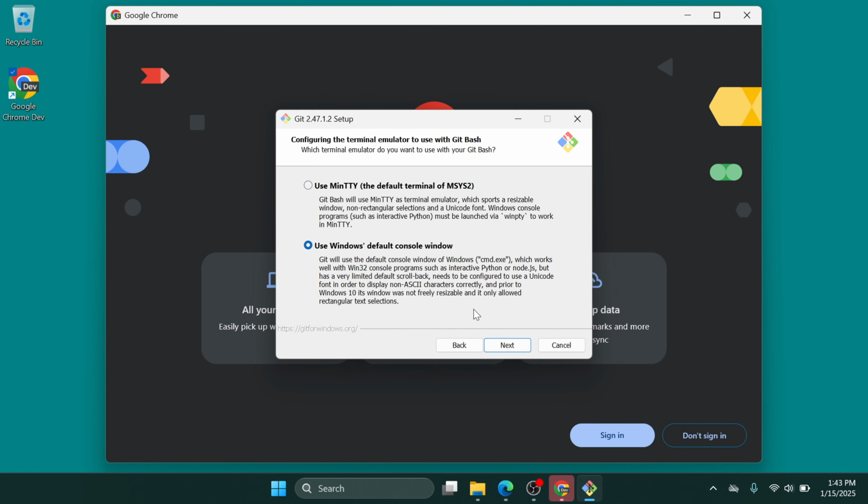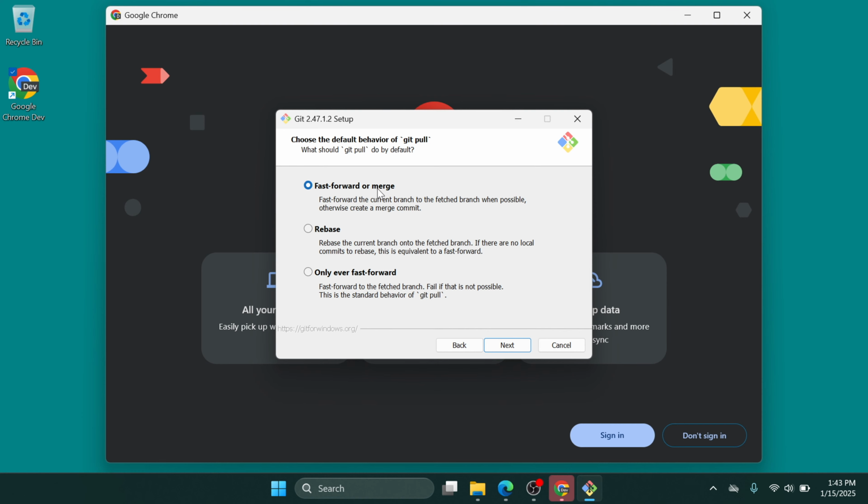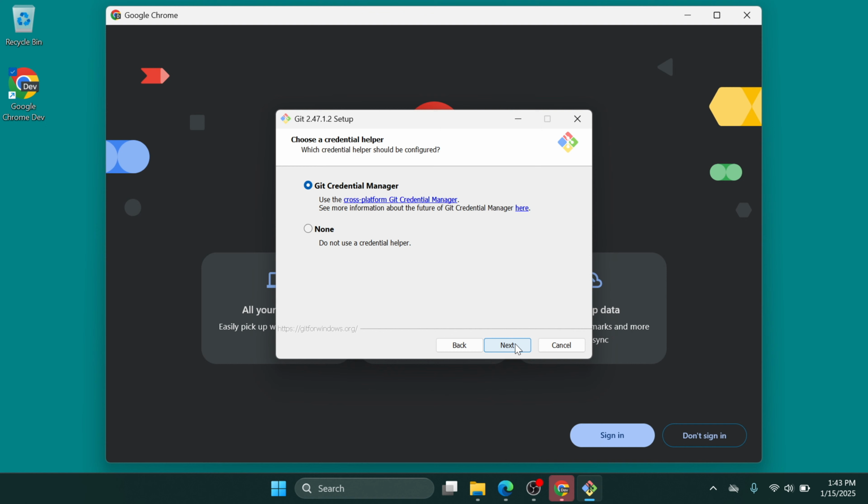I'm just going to use Windows default console window. Or maybe we'll use this one. This is fine. And that's fine. Fine.